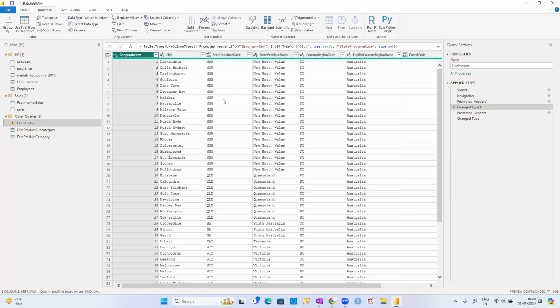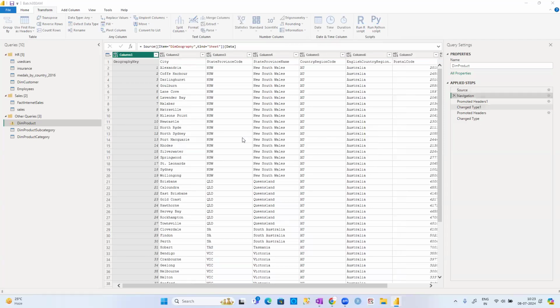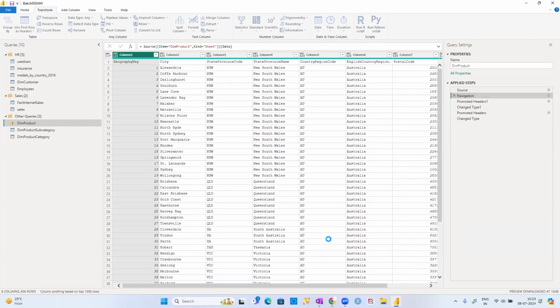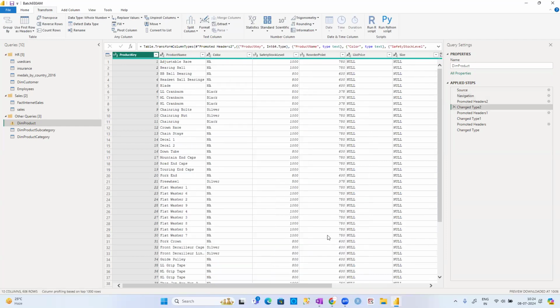Got the point, guys? So like this, we can edit. So what you can do, guys? Simple. I can just go for the removing of steps. Whatever steps you apply, you can apply the steps and we can change it. Let me change it to DIM product table, guys. Click on OK. Automatically, data will be changed back to the table.